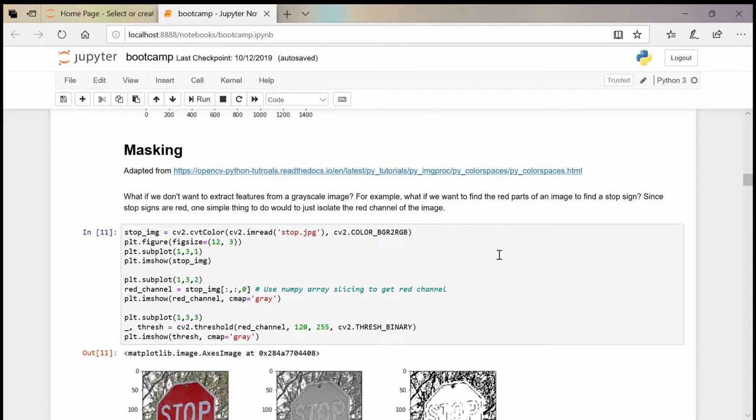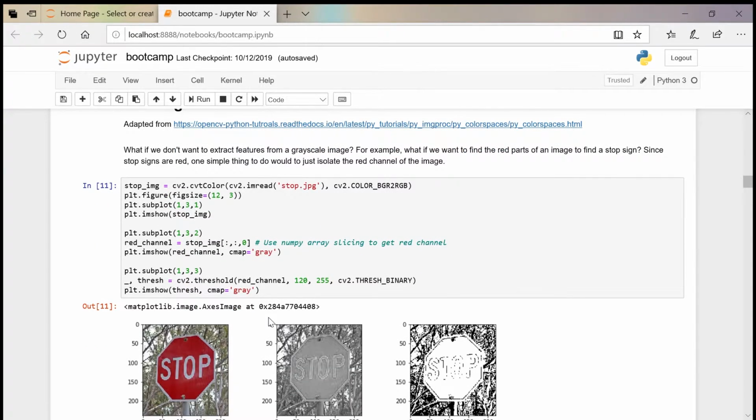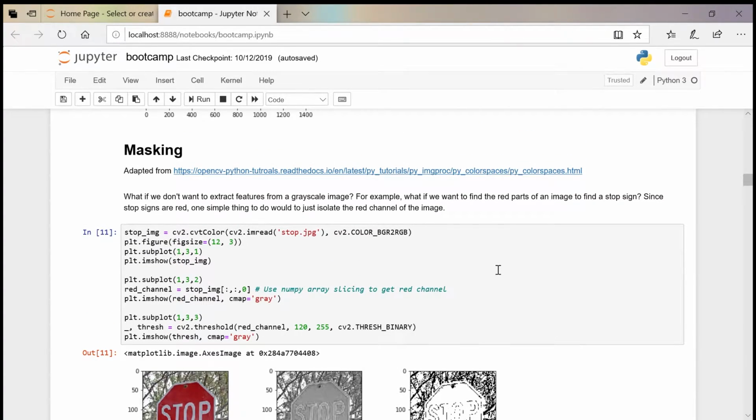Sometimes we not only want to deal with the grayscale image, we also want to deal with the color image. Suppose we just want to find the red parts of an image. Let's say in this case, we want to use the red parts to get the stop sign in this image. Now, thresholding doesn't work because if we apply grayscale onto the image, we're losing the information of the color space. Now we have a tool which is called masking.